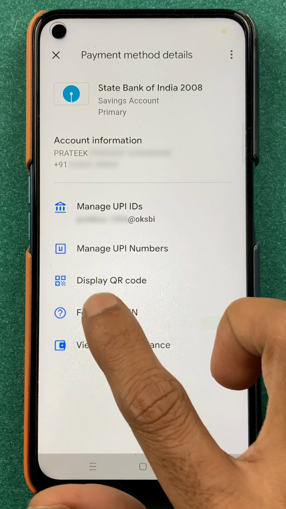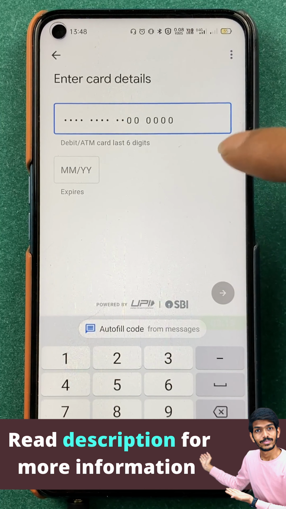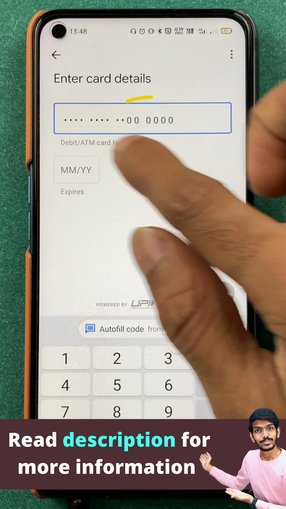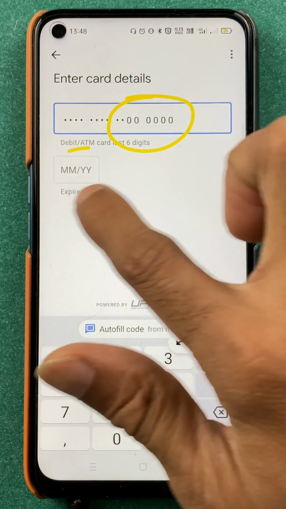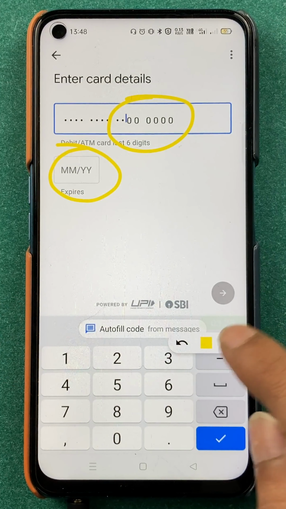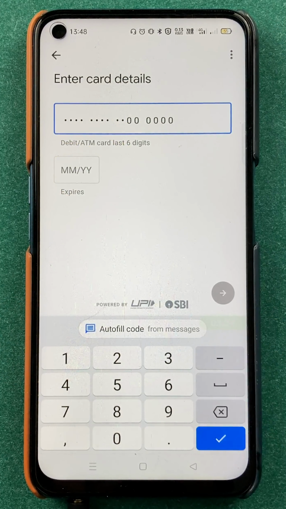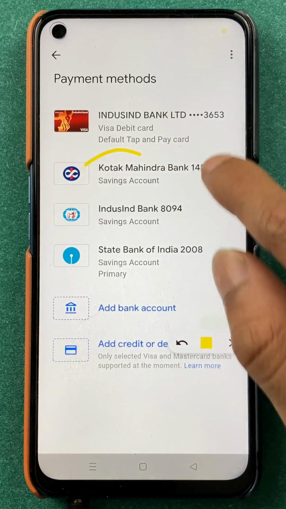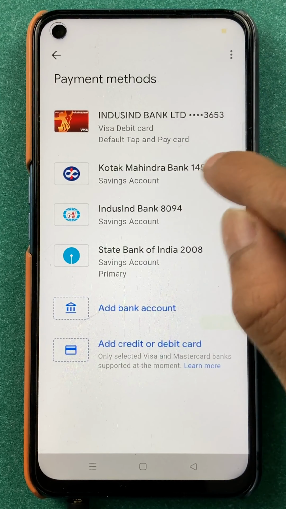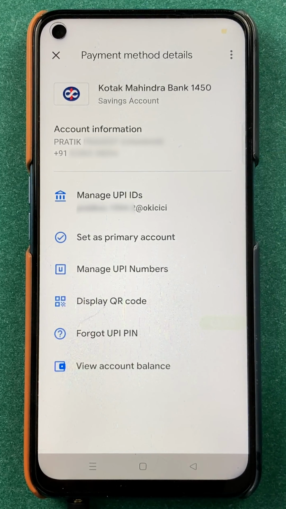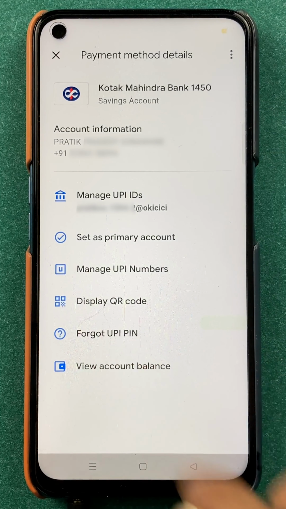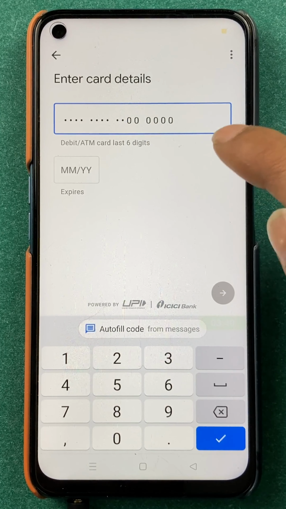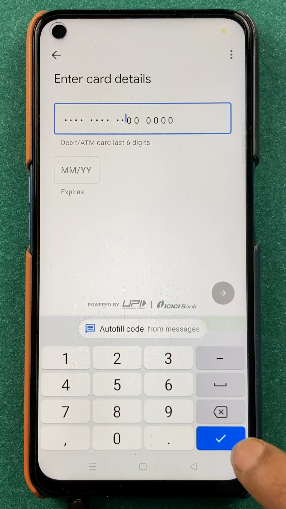Now, for the people who don't remember your current UPI pin, you can click on forgot UPI pin. If I click on that, we are on the next page, and on this page you have to enter your card details and submit it. Once the details are submitted, you will be able to change your UPI pin. So I will show you by changing the UPI pin of Kotak Mahindra Bank. If I select Kotak Bank, I will click on forgot UPI pin, and now it is asking me to enter the card details. So I will enter the card details and I will click on the blue tick mark at the bottom.